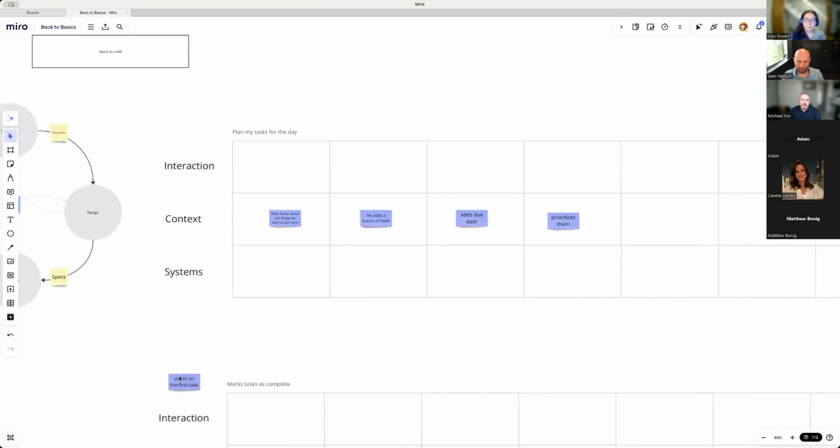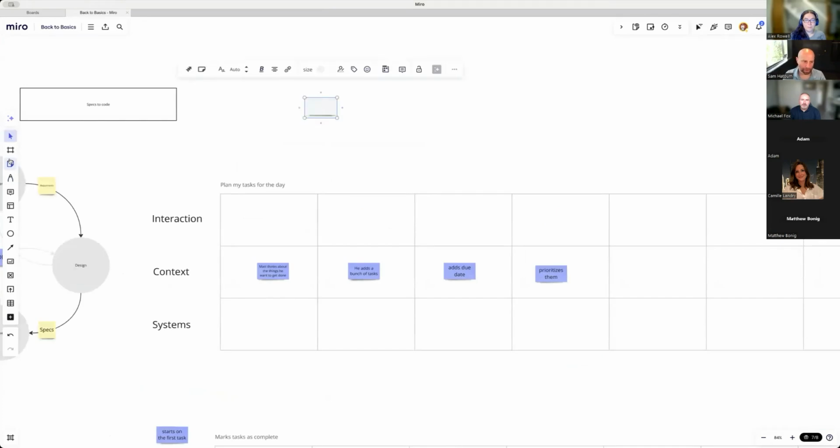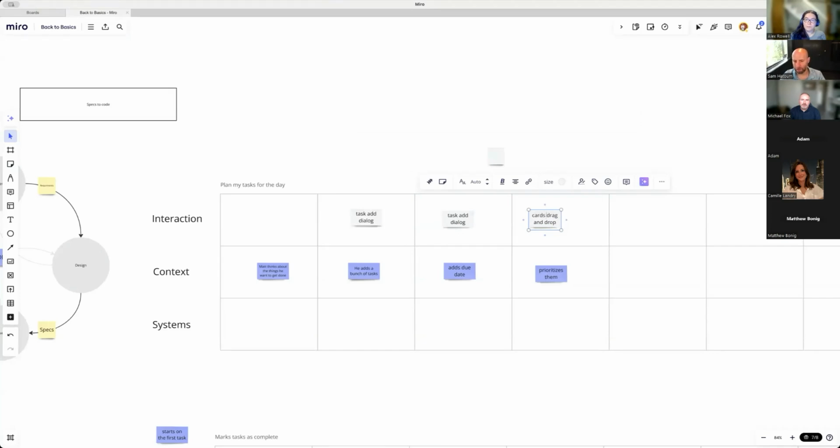So we get this far. And the next thing we do is we start to overlay interfaces, and we see what kind of things we want in that. So over here, he adds a bunch of tasks. Well, that's probably the task add widget or component. Then here, adds due date, probably the same one. I was supposed to say dialogue on here. And then prioritizes them. So then you're going to get a drag and drop of cards. So you overlay the interactions.